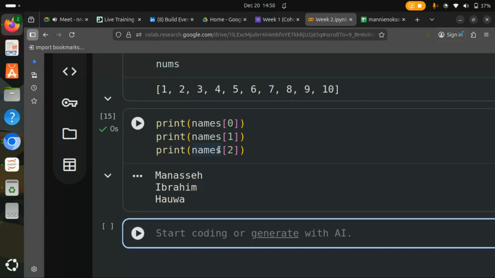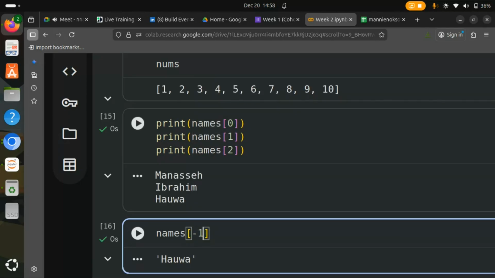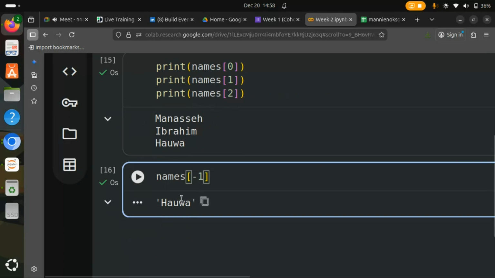All of them also have negative indexes. Let's say now I have a list that I don't even know the last elements in the list. Of course we know that by default in Python, the first element in the list is always zero. Now the last element in the list in Python, even if you don't know the number, will always be minus one. So let's try this, names minus one. Let's run this and see what we have. Now you can see it returned Hour.